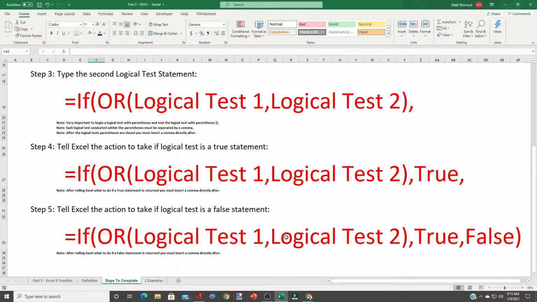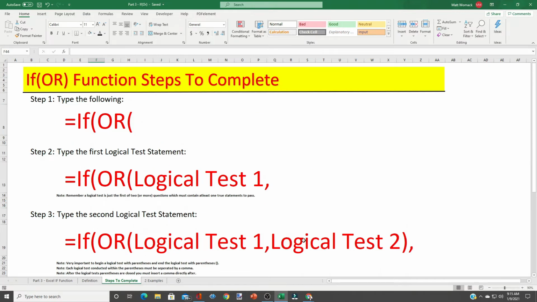All right. Well, now that we know the correct steps to complete an if/or function, why don't we go forward and try out our two examples?